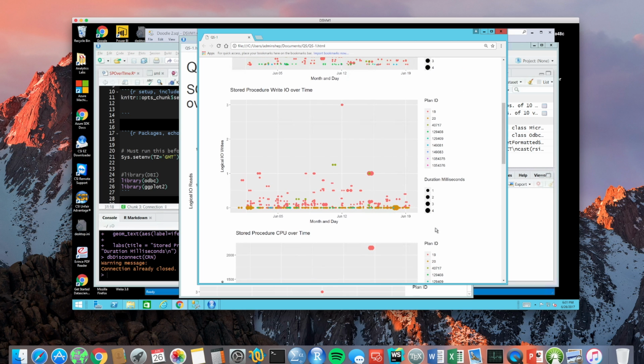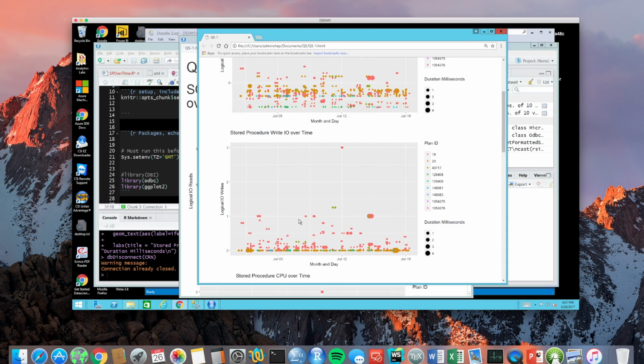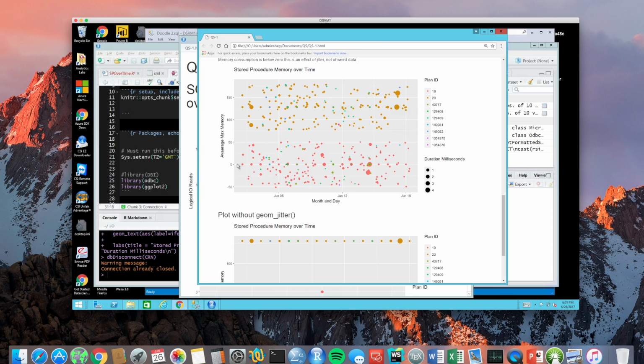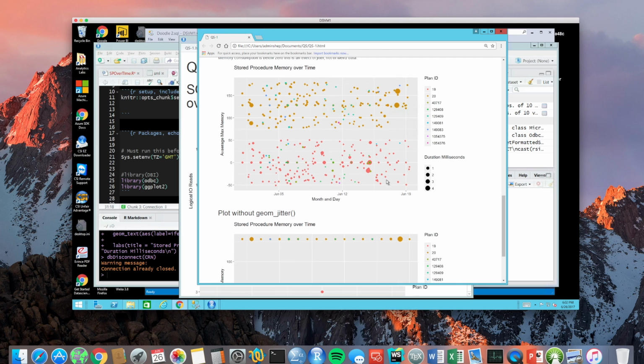And then we can change the y-axis on each of these so we can have logical I/O writes over time, average CPU over time, average max memory over time, using the same information, the plan ID and the duration in milliseconds. Now, there's a little Easter egg here I want to show you, something we'll save for later. You'll notice that the average max memory on this drops below 0. This is something that you're able to do using ggplot, which is the plotting package that we're going to be using, that can create some interesting results.